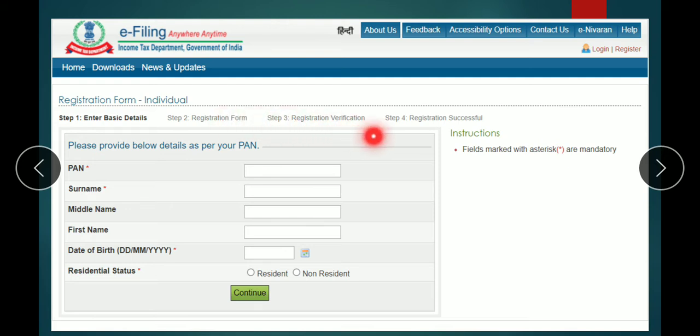Guys, I am already a registered user, so I cannot show you step 2 and step 3 and step 4. In this step, the website will ask you to create a password. You need to create the password, then you will be successfully registered. Then you can simply click on this login button.